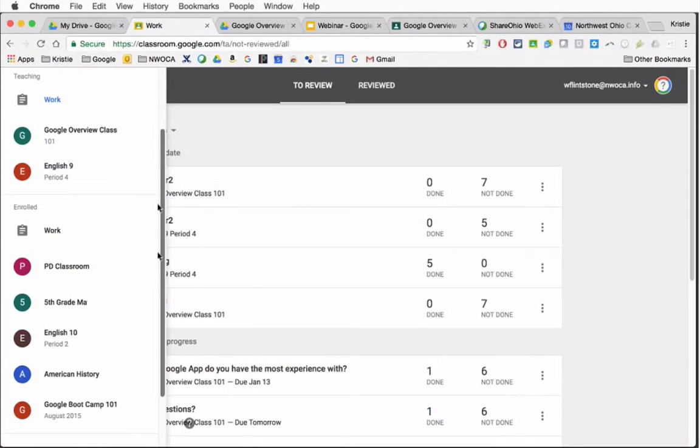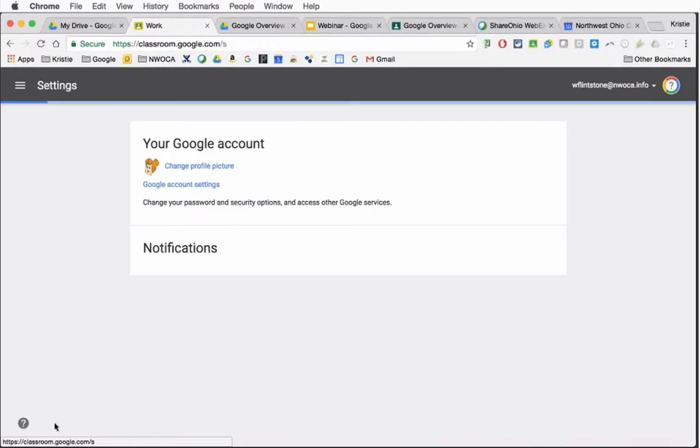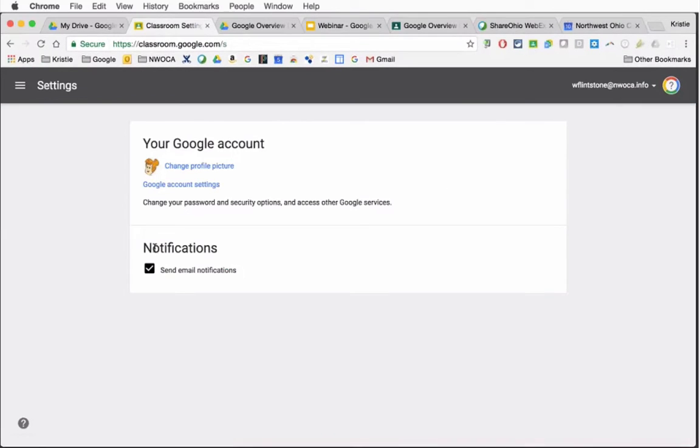I'm going to scroll down here, down towards the bottom. Here's my archived classes once again. That was that folder that automatically got created once I archived a class. And then way down at the bottom it says settings. So down here, I just want to point out a couple things. Send email notifications: this box is checked by default.